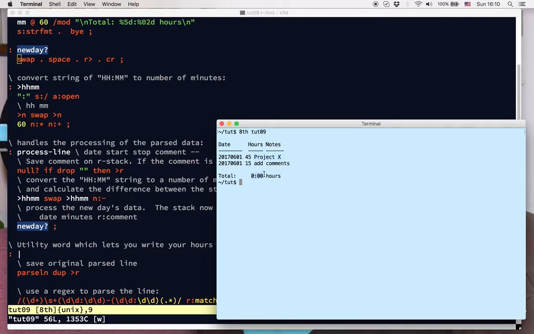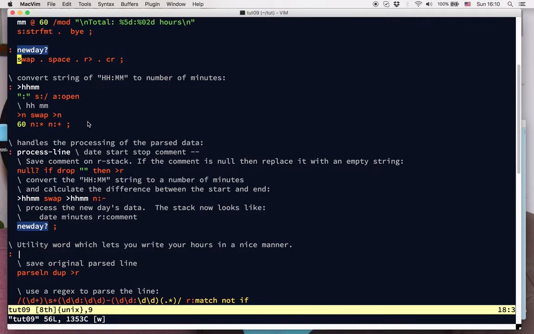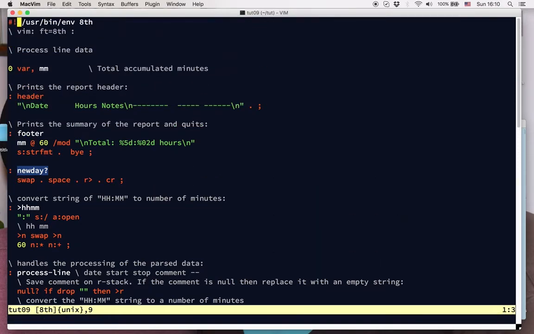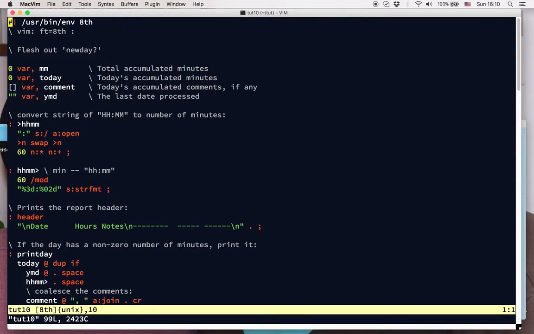And it's still telling us that the total is 0 hours, which seems wrong. It should say 1 hour, right? Well, we didn't do any coalescing of the data yet. Let's go to the next one.